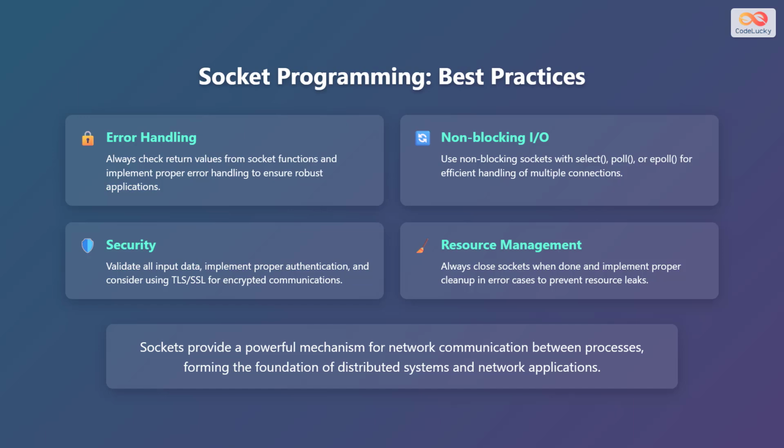For socket programming, it is a best practice to always check the return values from socket functions and implement proper error handling to ensure robust applications. It is also recommended to use non-blocking sockets with select, poll, or epoll for efficient handling of multiple connections. To ensure security, we should validate all input data, implement proper authentication, and consider using Transport Layer Security or Secure Sockets Layer, also known as TLS or SSL, for encrypted communications. Lastly, always close sockets when done and implement proper cleanup in error cases to prevent resource leaks.